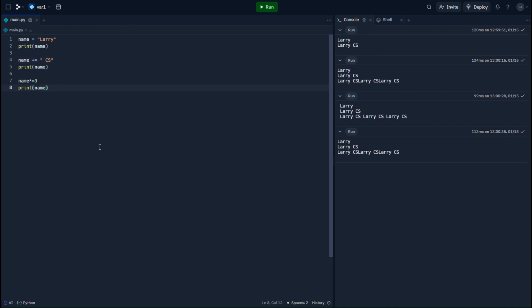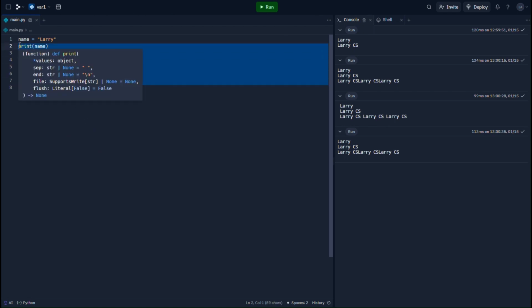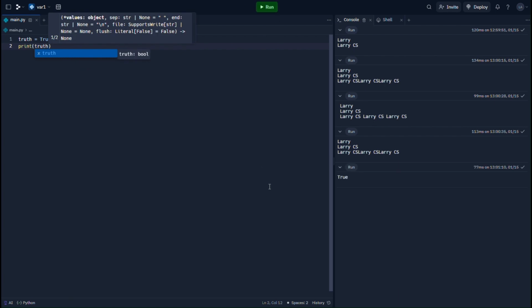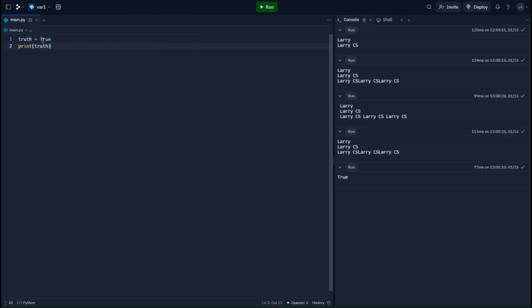Okay. Now, there's also something called Boolean, which is another type of variable. Boolean is something that is stored as true or false. So let's say we have a variable and we call it true. Now we can print true, and we'll just get true. This isn't a string. This isn't a float or an integer, obviously. This is a Boolean. So if I say false, it's going to be false. So it's either a yes or no.